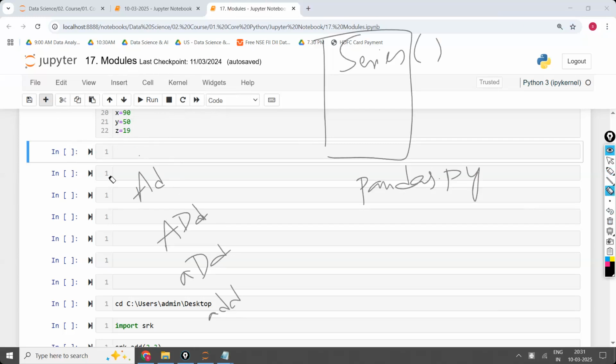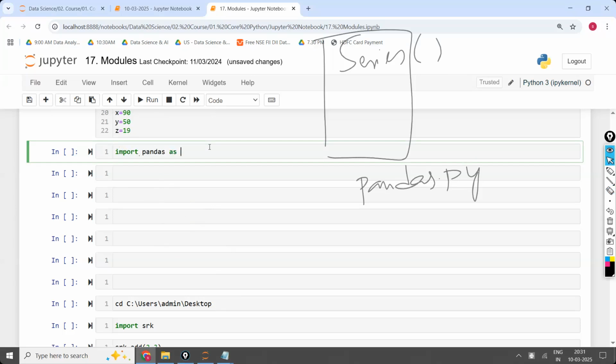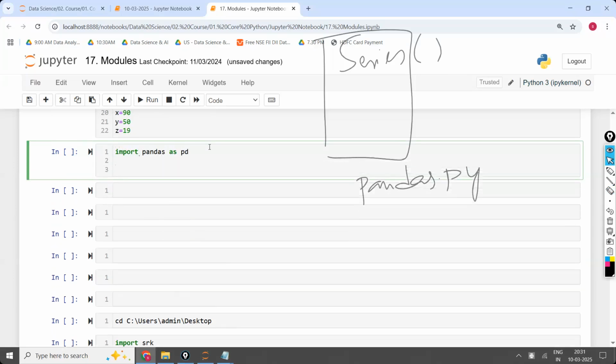Now tell me guys, how to import this particular function? I have to use this function. What are the options for me? One, import pandas as pd. If I have imported pandas as pd, then what is the code I have to write here? pd.Series.